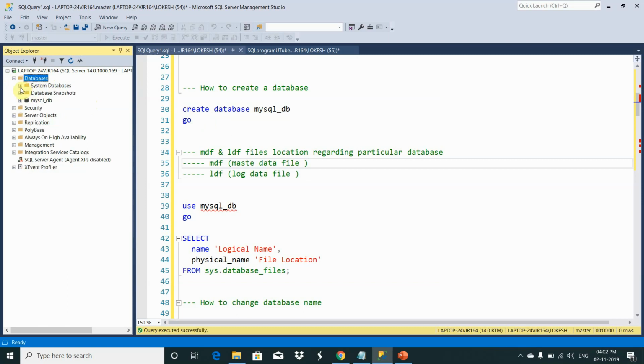Okay, and your database can always be seen after this too. After system databases and database snapshot, you will see your handmade created database. Here I created mysql_db.